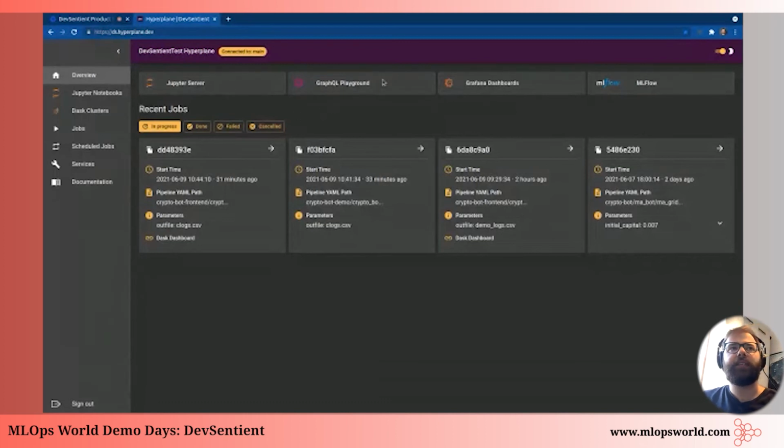Secondly, we have the GraphQL playground. So GraphQL is a different type of API. It's different than REST, although it's a little more user-friendly in my opinion. And the GraphQL playground allows you to build up API calls for specific jobs or specific pipelines and invoke those pipelines or jobs programmatically.